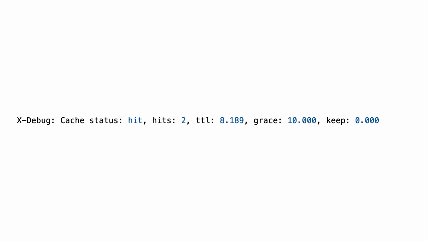You can see that in this case, the object that we received was a hit from cache and it was hit twice. It remains in cache for another 8.18 seconds, more or less, before it expires. And there's a grace value of 10 seconds and a keep value of 0 seconds.